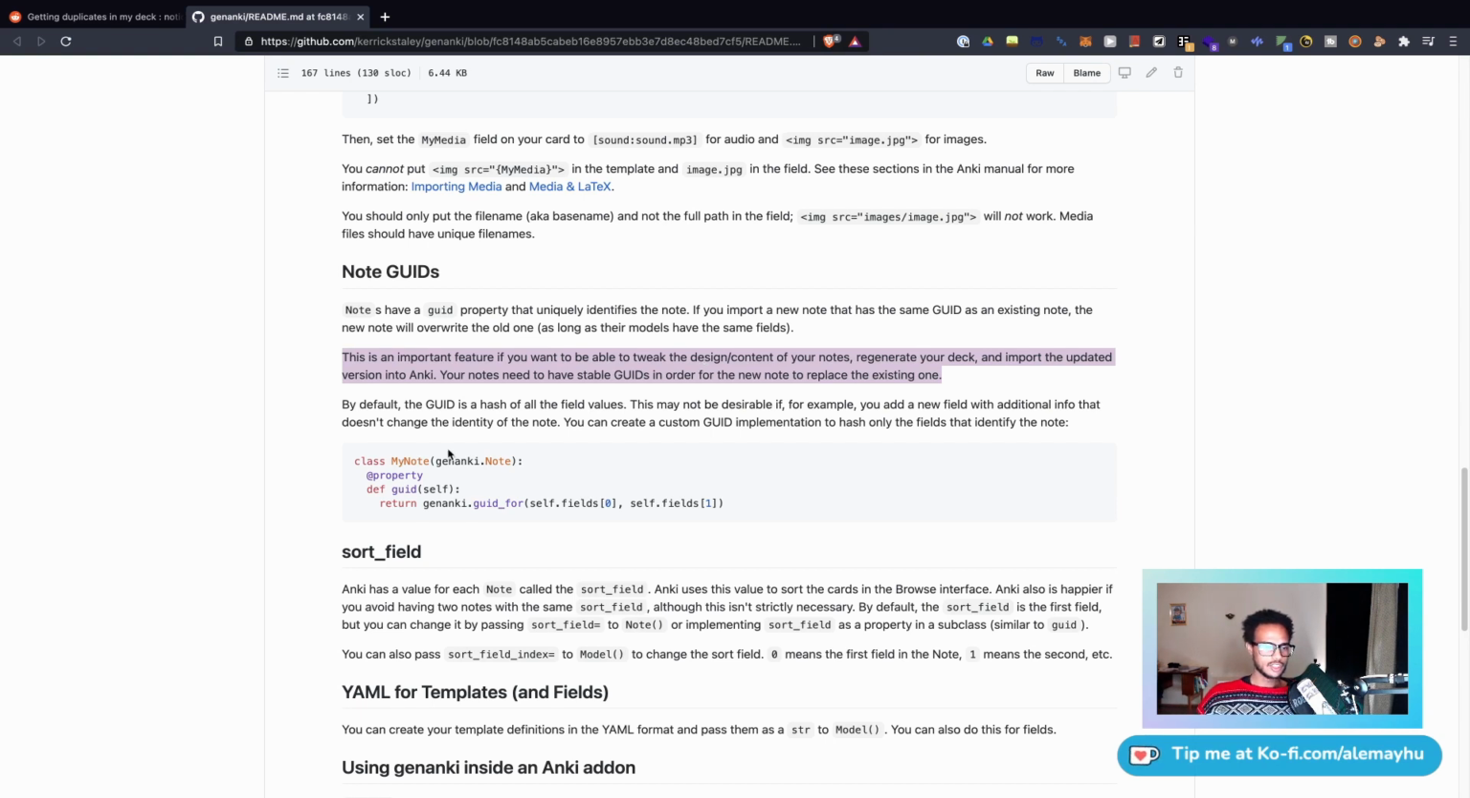By default, the GUID is a hash of all the field values. This may not be desirable if, for example, you add a new field with additional info that doesn't change the identity of the note. You can create a custom GUID implementation to hash only the fields that identify the note. So this is probably what we're going to do later on, is hash our own fields, probably using IDs from Notion.